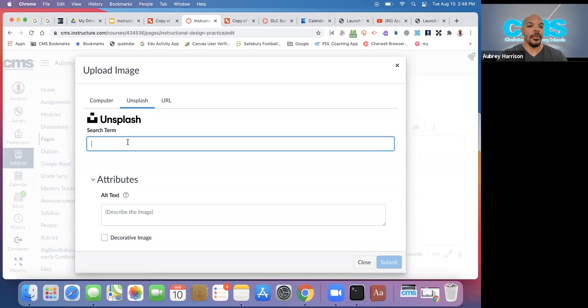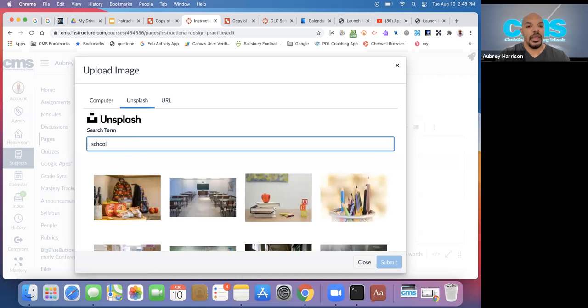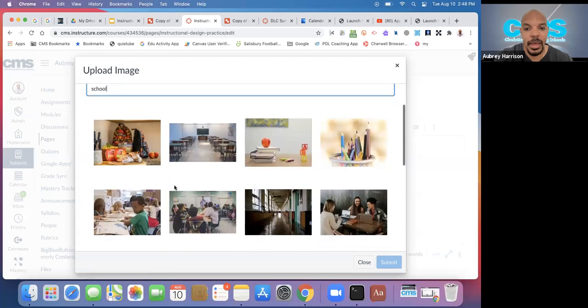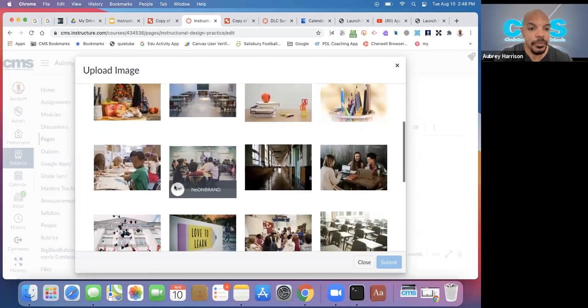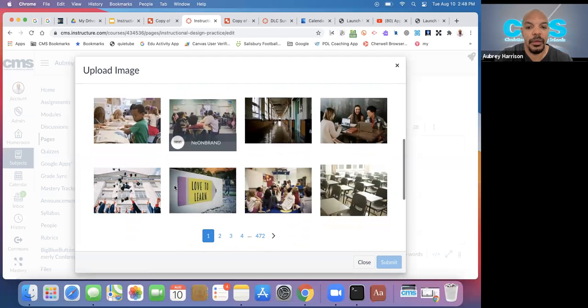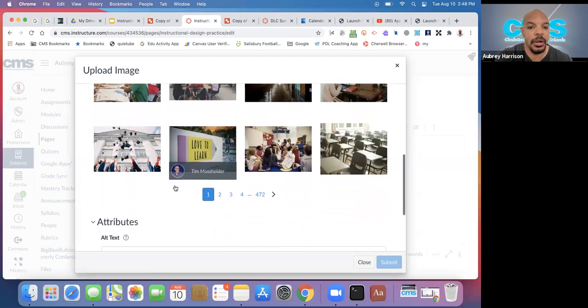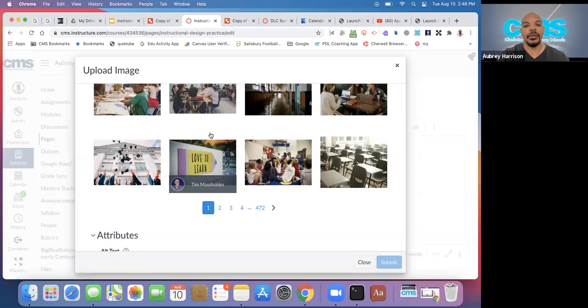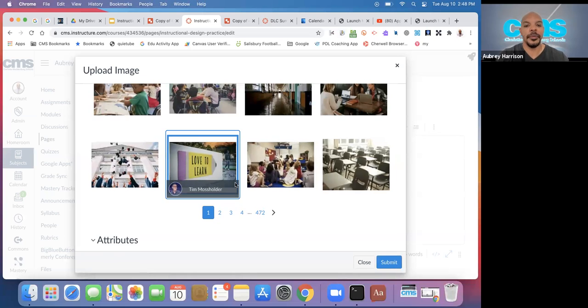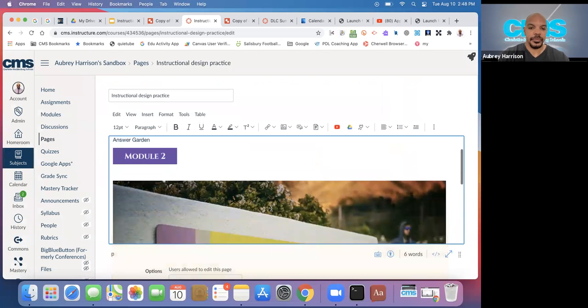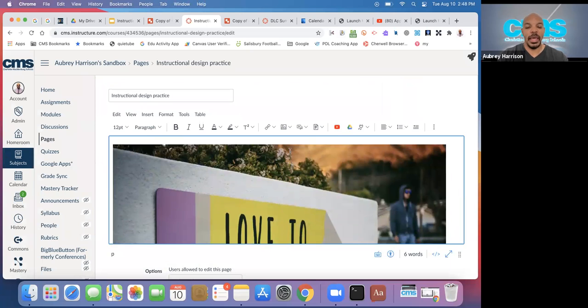So I'm going to go inside of here, and for my search term, I'm just going to type in school, and I can locate a picture that I want to include as a part of my course. So I'm just going to use this one that says love to learn. I'm just going to press submit. And there my image displays.